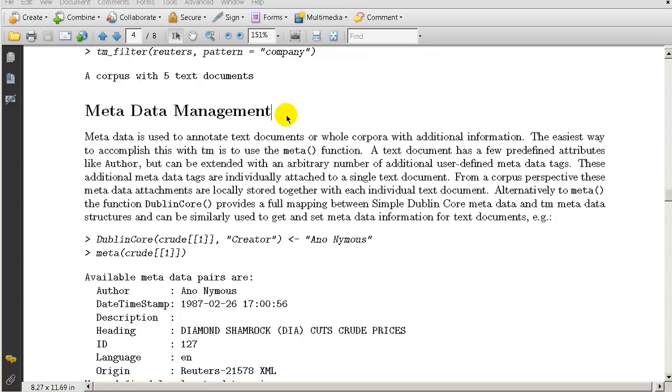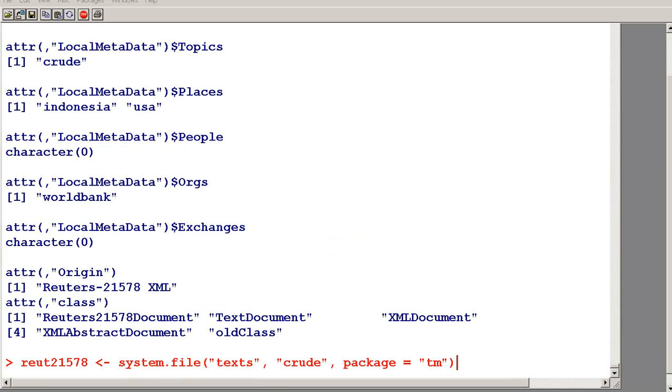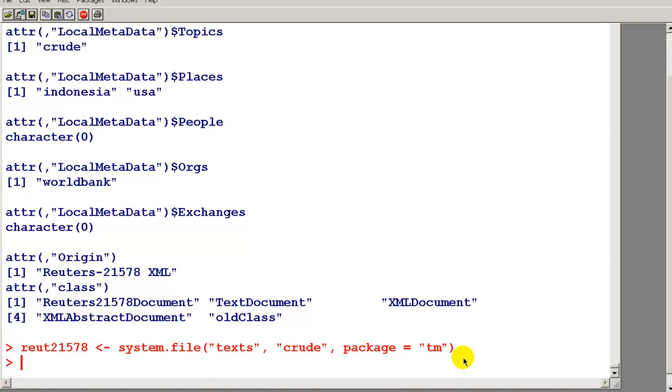Okay, let's talk about what this package can do with so-called metadata management. So here's something you can do. If we look, well, we better look at that first. So we had this before. Let's run it again, and then let's see what we have there.